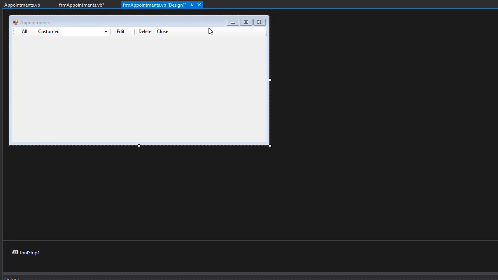So let's code the selected index changed for our combo box. This event will be triggered when the user selects a customer from the dropdown. So let's create the event.